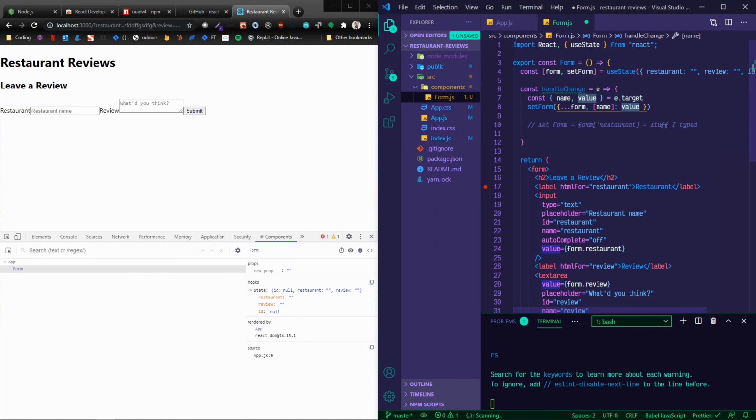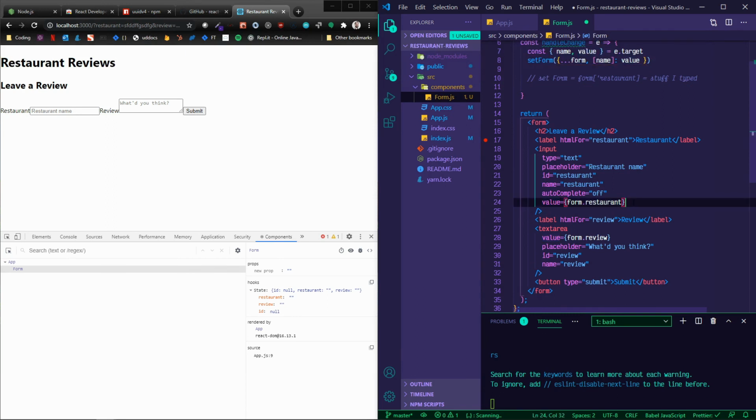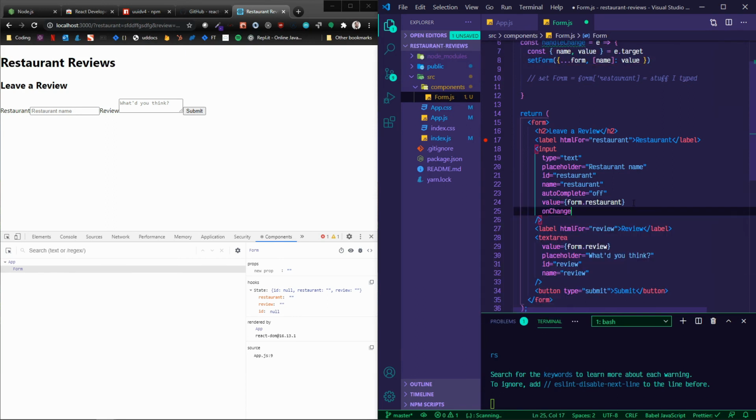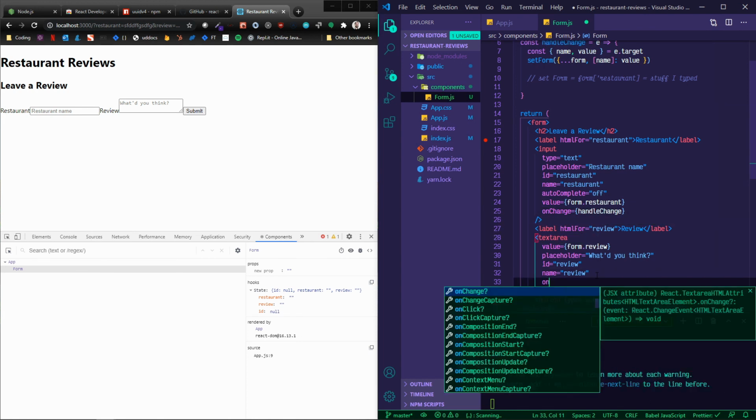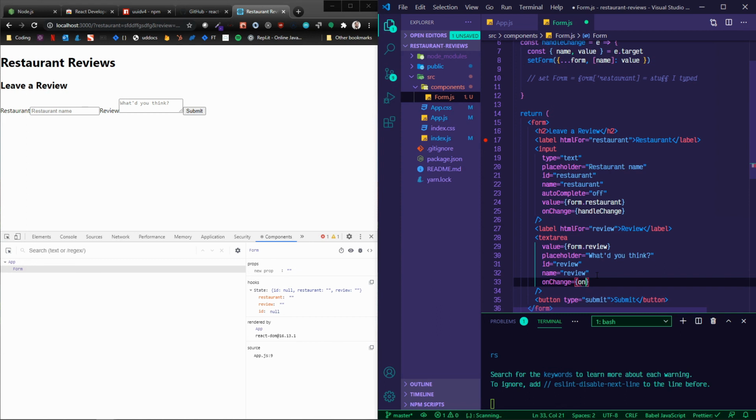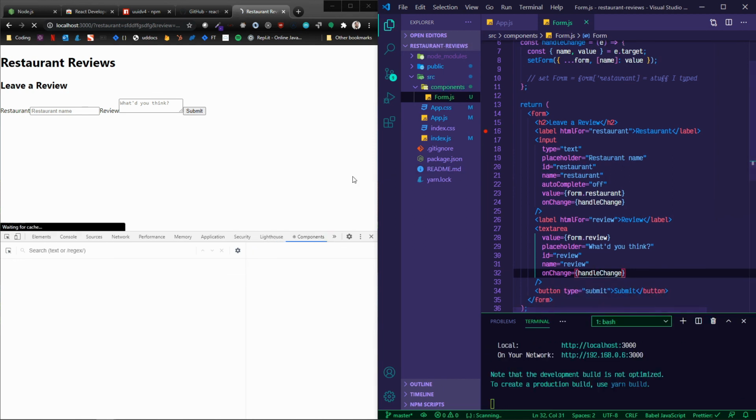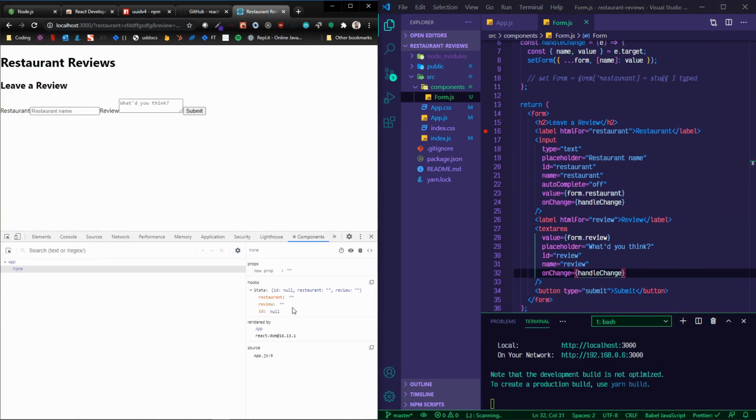By doing that, I'm able to now reuse this handleChange. So on the input, I can do onChange equals handleChange. And then same here for the text area. Not onChange, handleChange. And now, if we look at our hooks, restaurant, McDonald's. And now it's actually updating, and it's updating down here in our restaurant state.